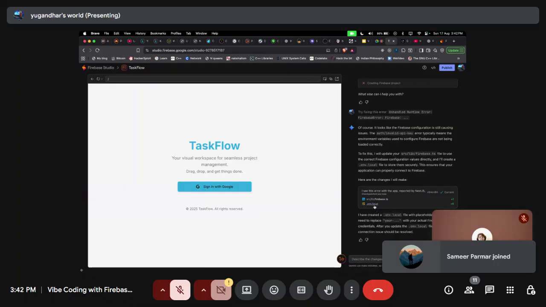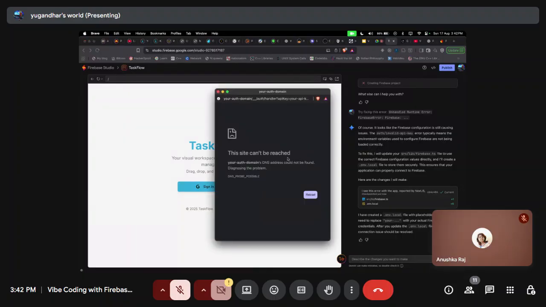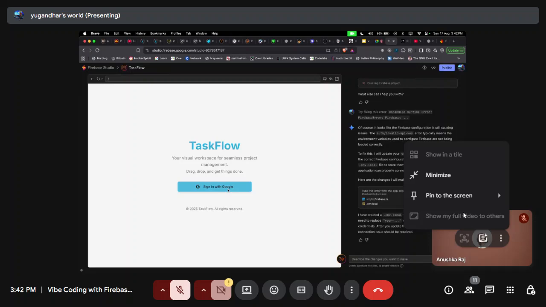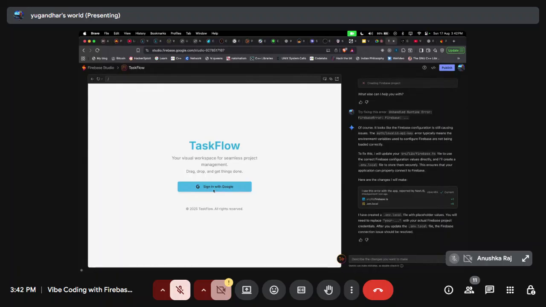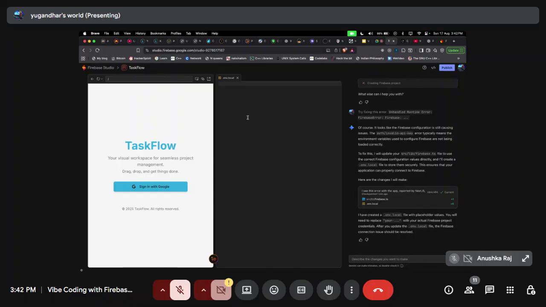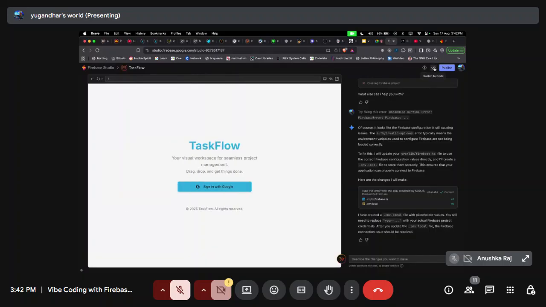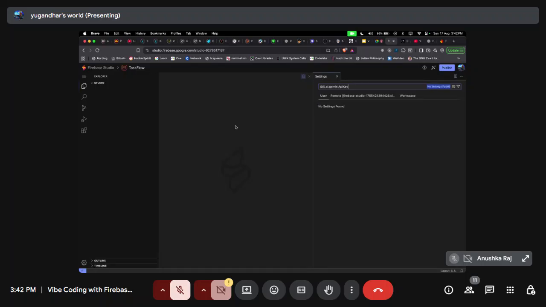There is one thing, let me show you what is here. If I click on sign in with Google, you can see it is trying to load the sign in with Google page. It is not loaded, so this thing is not working. Why is it not working? Let me show you. I can just go to this environment.local file, the env.local file.